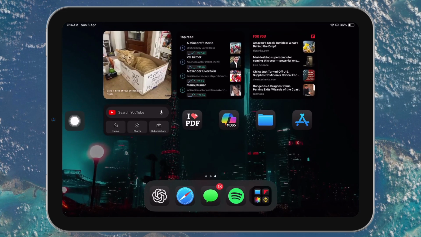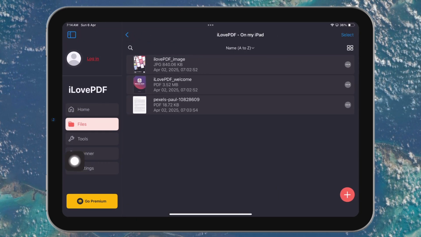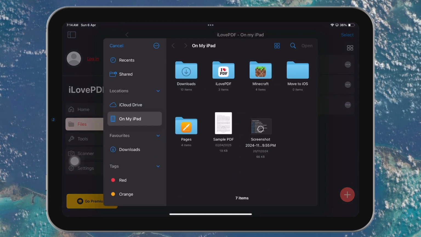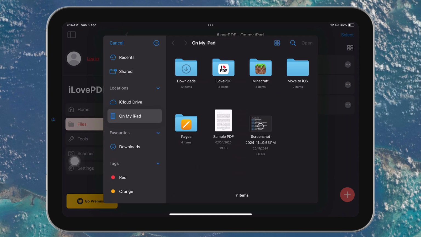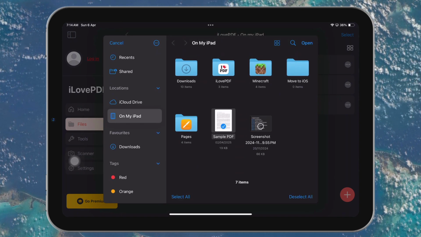On the left-hand side, tap on the Files app. At the bottom right corner, tap the plus icon and in the Import menu, select Files. This will open your iPhone or iPad's Files app. Now, locate and select the PDF file you want to edit and upload it to I Love PDF.